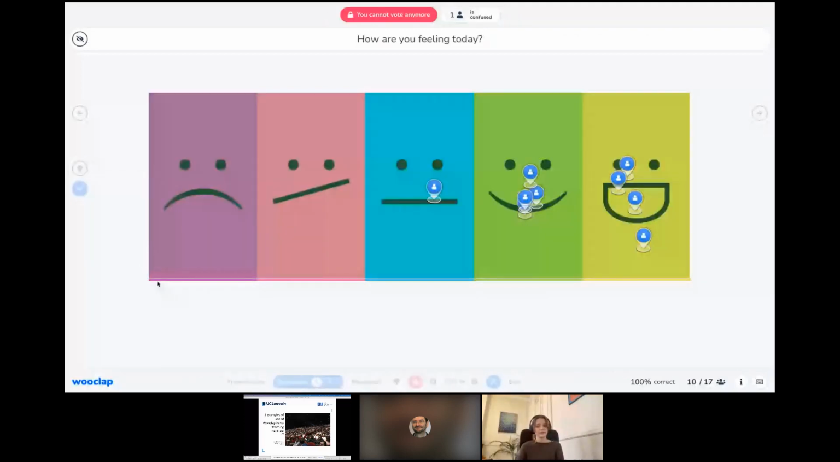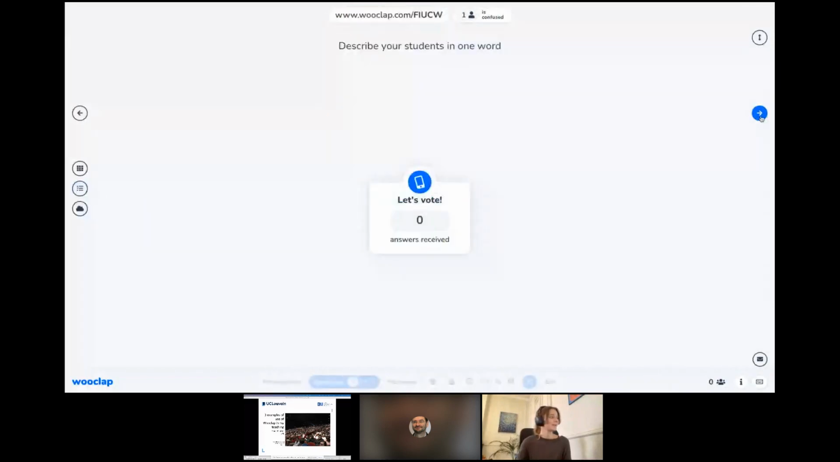Of course here, this was a subjective question, so the entire area is green, but you can always adapt it and make different zones. So if you have more than one part of the graph that is correct, for example, you can add more green zones to it. My next question to you is to describe your students in one word.